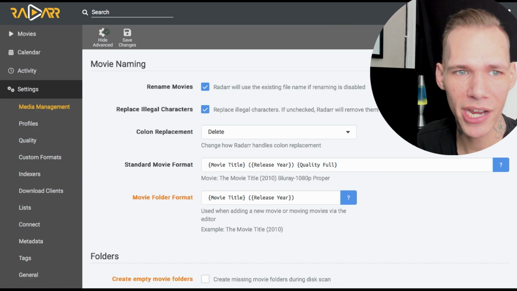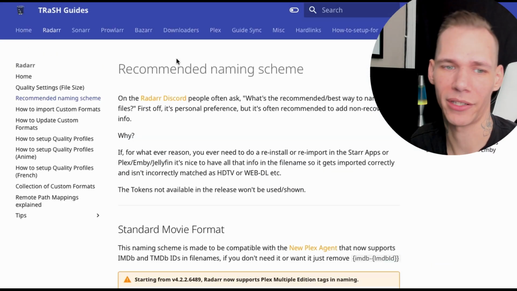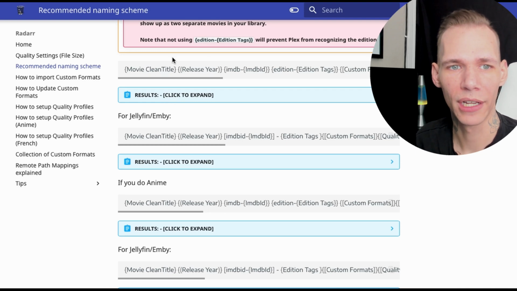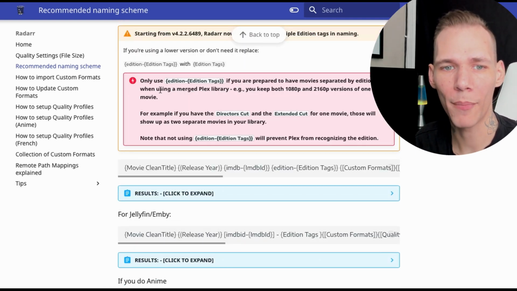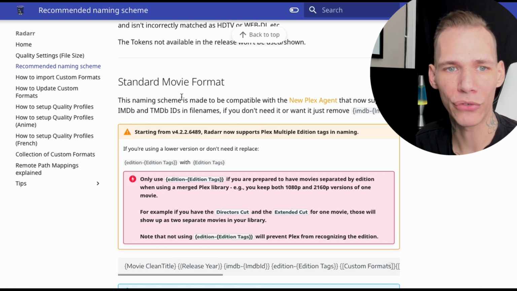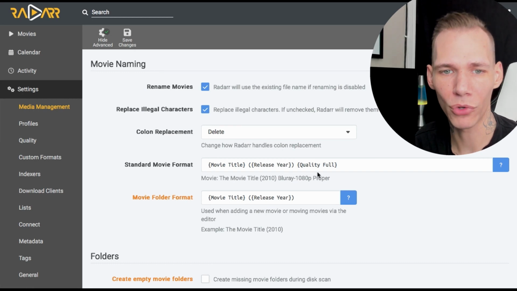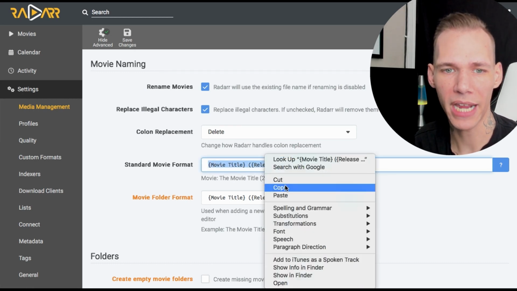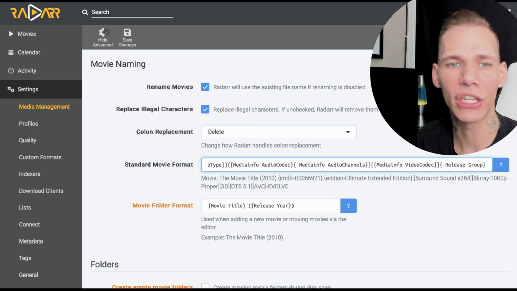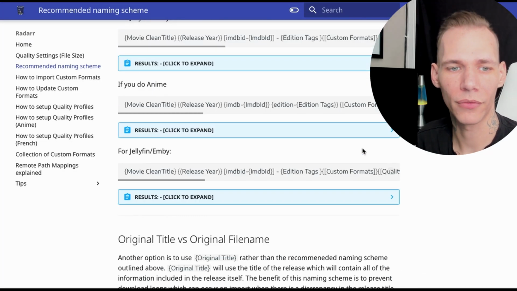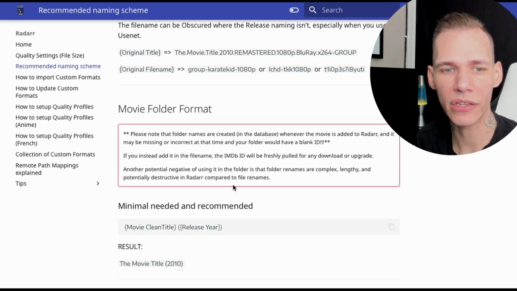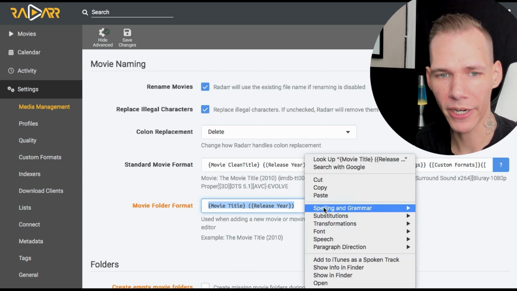Now, this is where our Trash Guides really becomes a helpful tool for you. This is where we want to head back to Trash Guides. We want to click on recommended naming scheme. Scroll down until you're right underneath this red box. This is our standard movie format. We're going to hit this copy button. We're going to bring this all the way back to standard movie format. Select and paste. Paste that in there and then start moving your way down this list and copy and paste all of these new formats into Radarr to have a properly managed library.